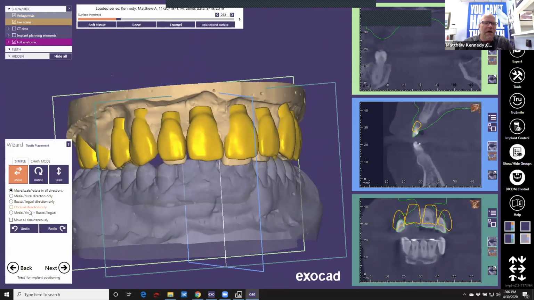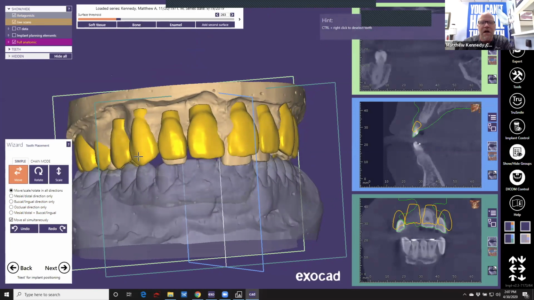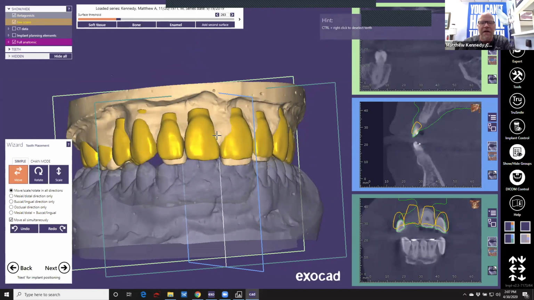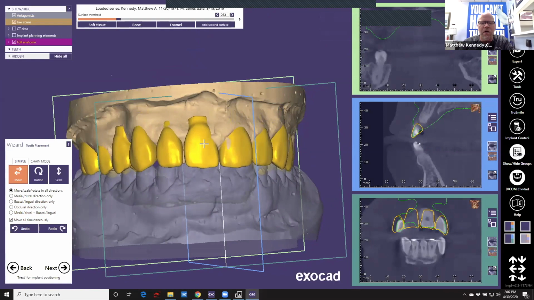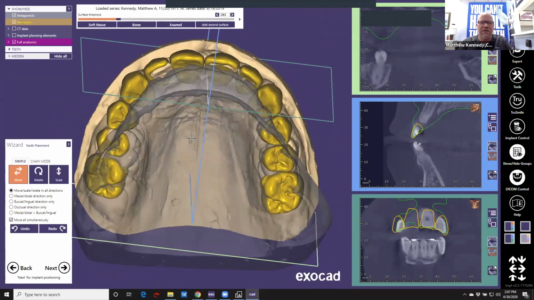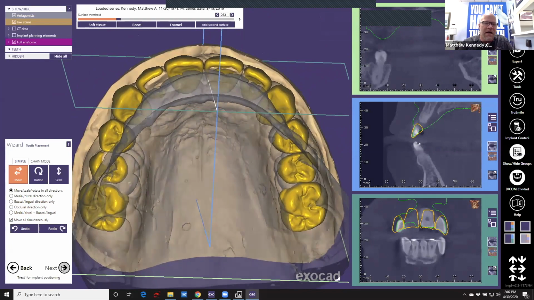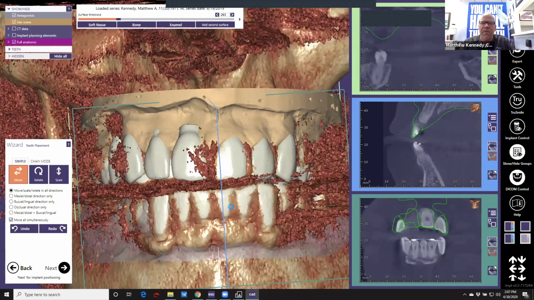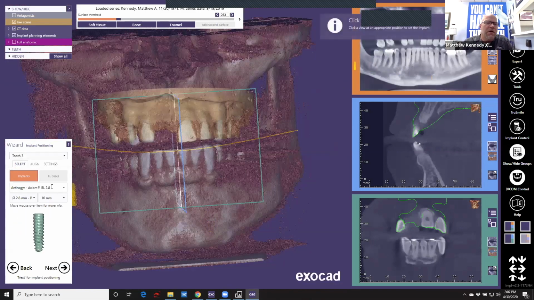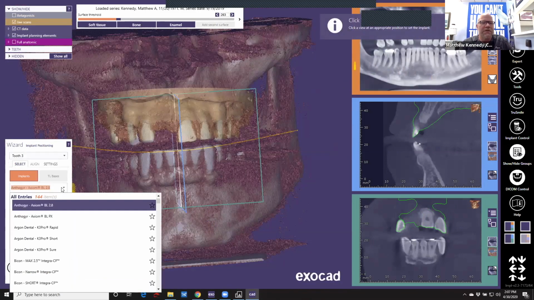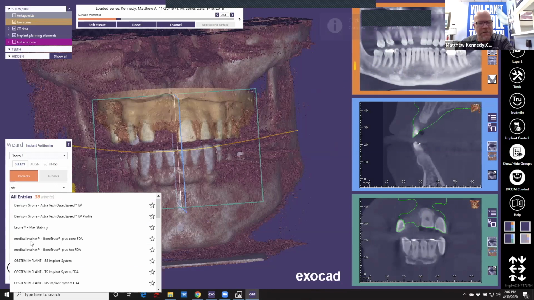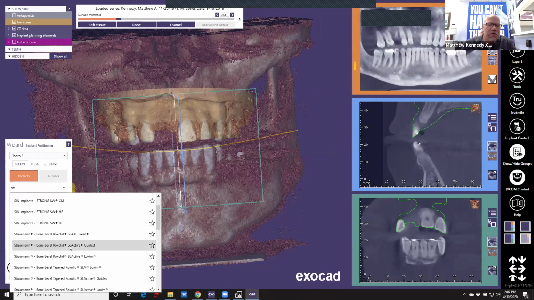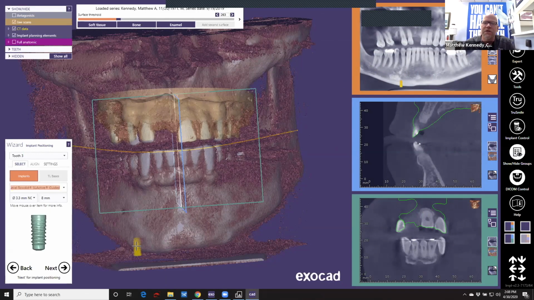So from here, chain mode, I like to click the moves all simultaneously, and then you can kind of get it in a basic position. I'm not going to worry about this too much because we're not going to use these digital teeth for our design, but that'll just kind of put them in an ideal situation. So from here, we're going to select, let's go with Straumann today. Straumann, we'll do guided bone level. And we're just going to drop implants here.